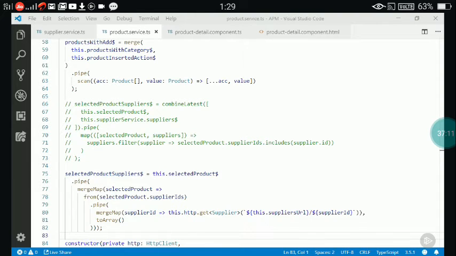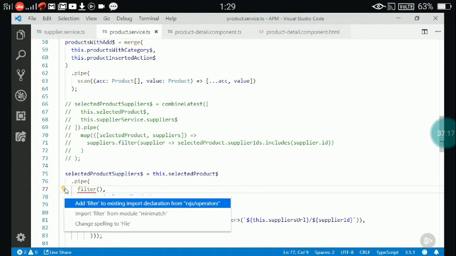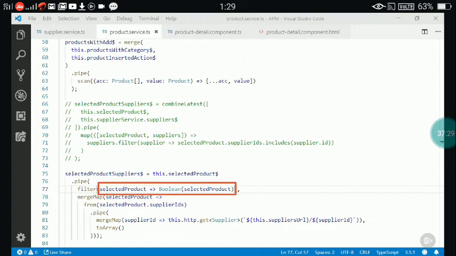But let's make one more change before we try it out. Let's add a filter operator at the beginning of the pipeline to skip the process if the selected product is undefined or null. This happens when the page is first displayed, before the user has selected a product. We can use this shortcut syntax. This takes advantage of the fact that Boolean is a function that returns true when an item is true, and false when the item is false, undefined, or null.